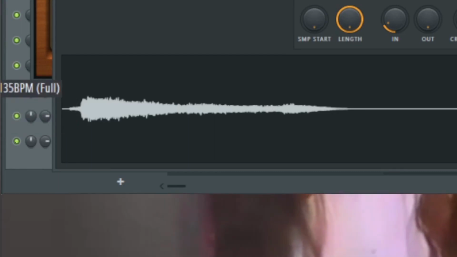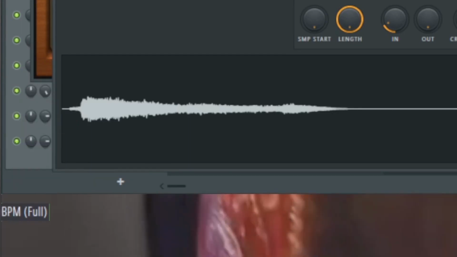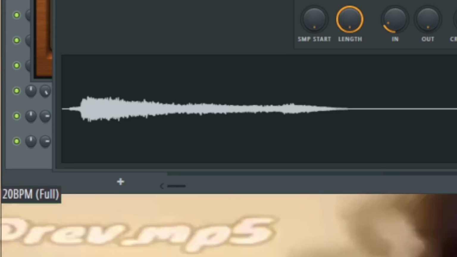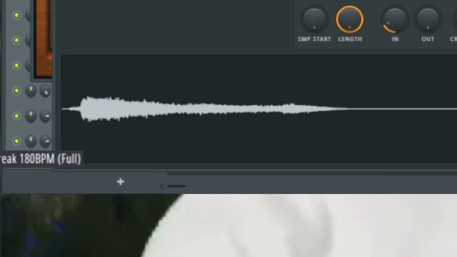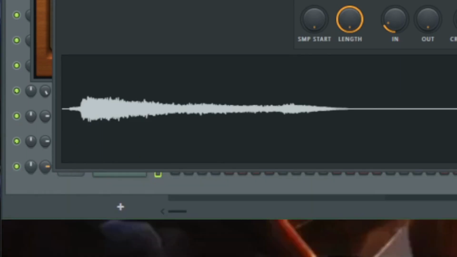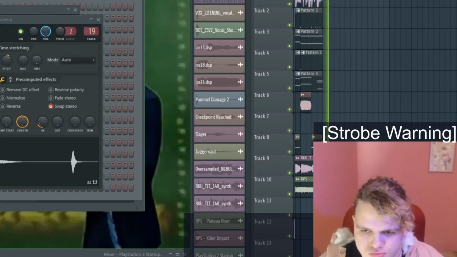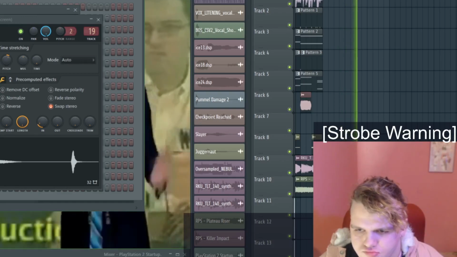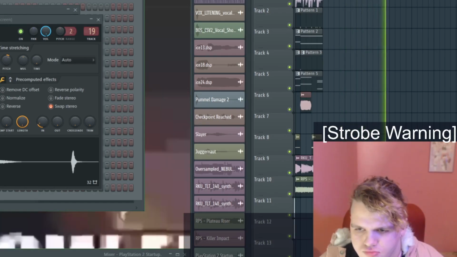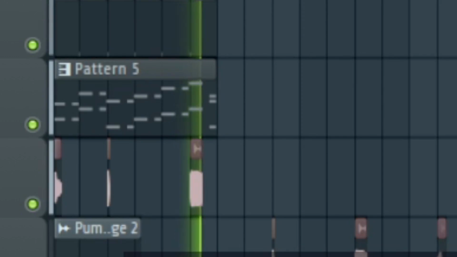So here we're looking through our break samples. Okay, I found the one I want, and of course we're gonna retime it, and perfect.